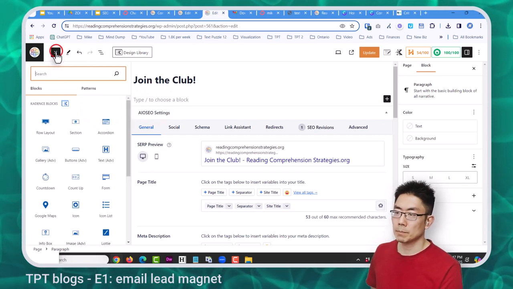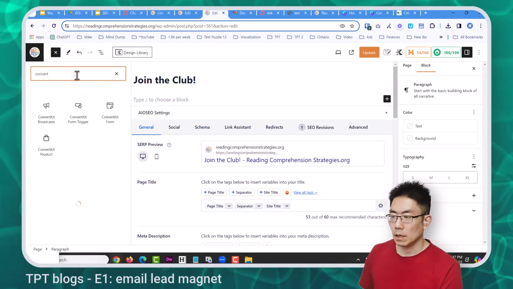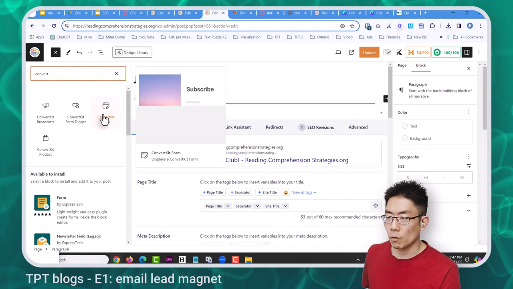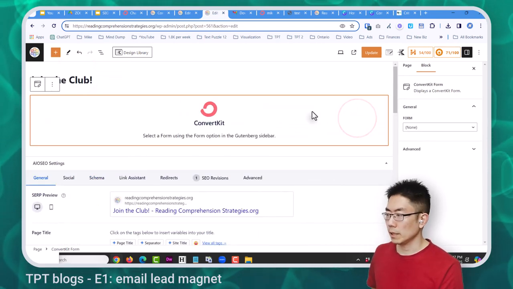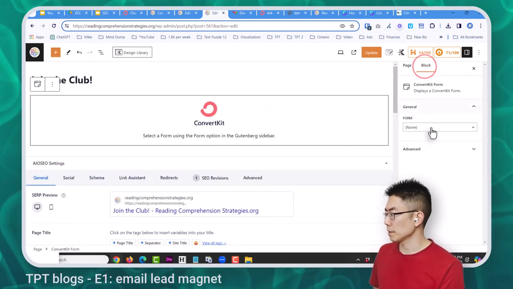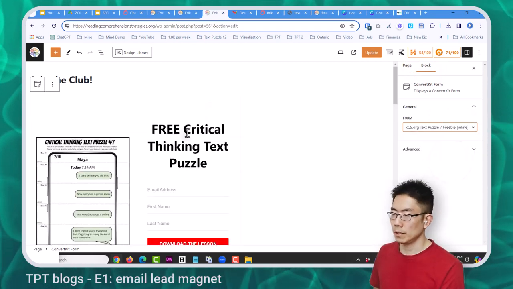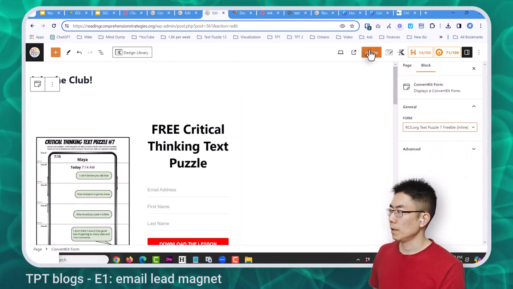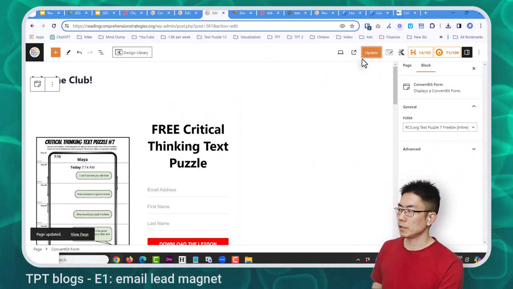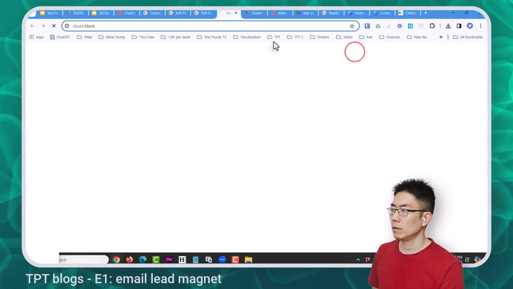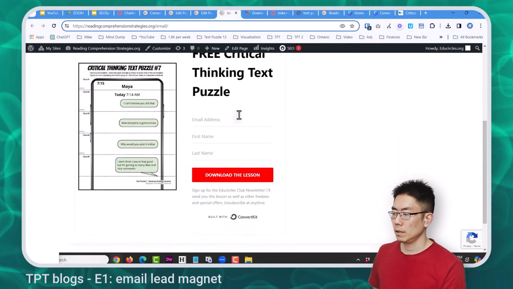I'm gonna hit the plus button. I'm just gonna type ConvertKit, and it's a ConvertKit form. Now, once I do that, I click on it, and on the right-hand side, there's a block, and I can choose the form, and I want this text puzzle 7. There we go. Wow, it's so pretty. Update that. Now, it's not centered, but I can live with that for right now. So here's my email. Here's the freebie.